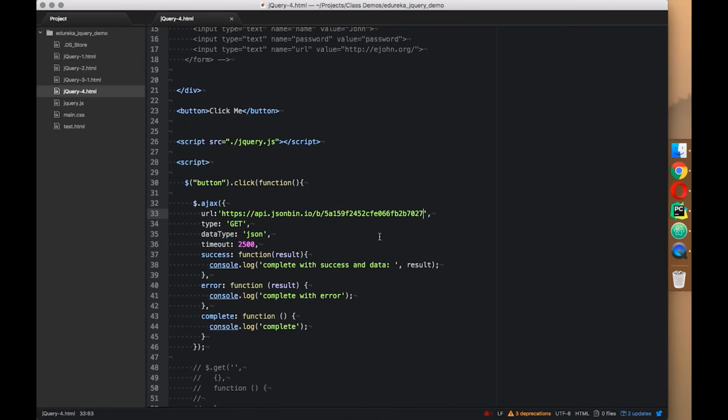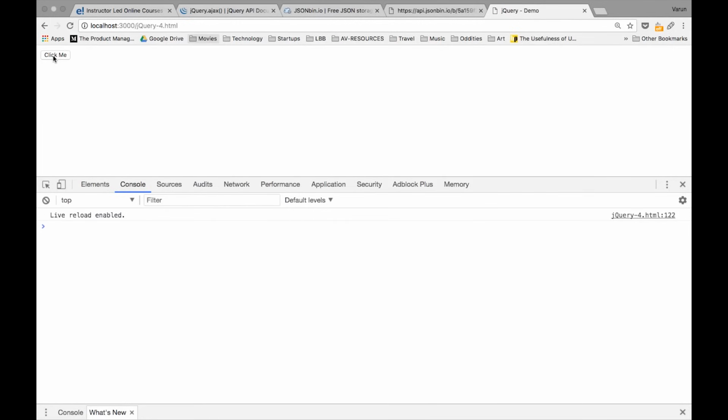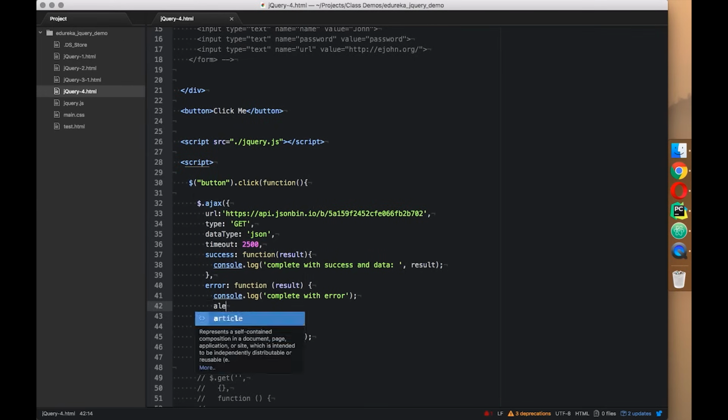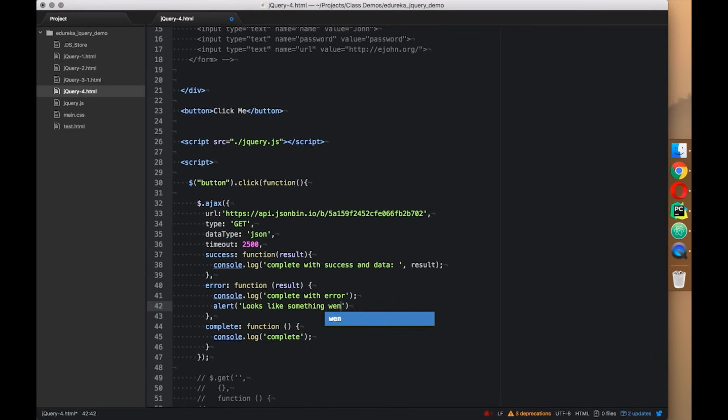Now let's change the URL a little bit so the request will fail. It was ending with a 7, I removed the 7. Now let's reload the page and click me. Now this fails, but it completes with error. So why is this important? This is important so that you can handle the situation. So I can push an error over here. Looks like something went wrong.